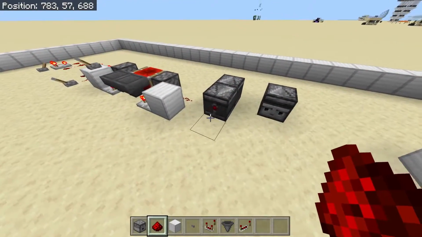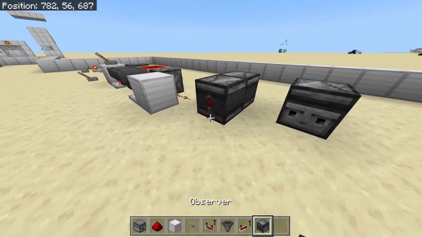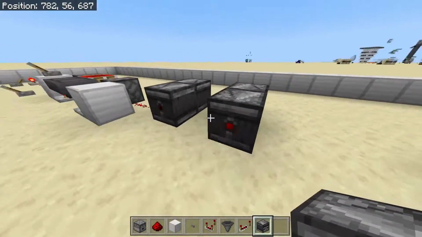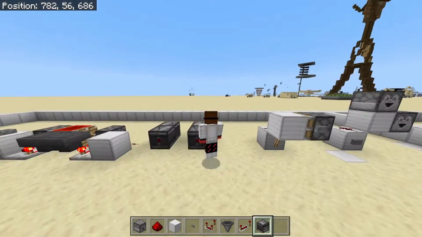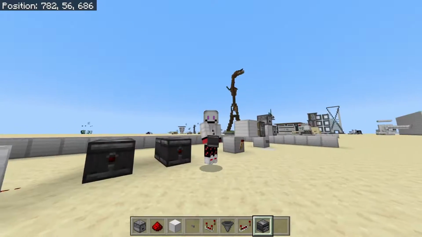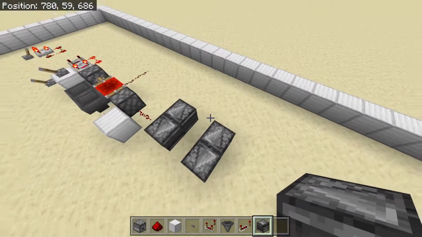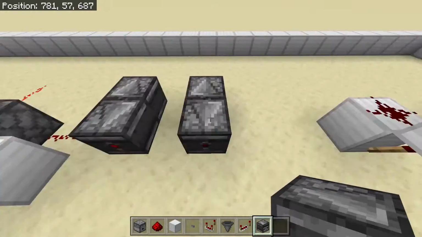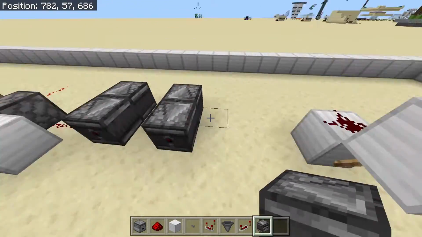So then we have an observer clock. When you put two observers with their faces into each other, they give a clock. Watch out, because there's one thing: observers are very buggy in the Bedrock edition, so do not use this too often. I would recommend not using this clock too much.